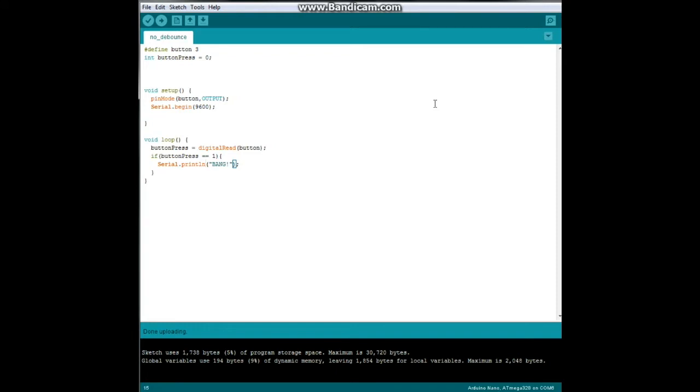All right, let's take a look at a simple sketch to read the button press. So we define the button as digital pin 3, and we declare an integer variable called button press, and we'll set its initial value to 0, which is where we have it, logic low. Now down here in setup, we set our button, which remember we set as 3 up here, to output, and we turn on the serial comms so that we can observe what happens. Now down in our main loop, we get the value for button press by doing a digital read of button, and then we say if button press equals 1, then we're going to print out the word bang.